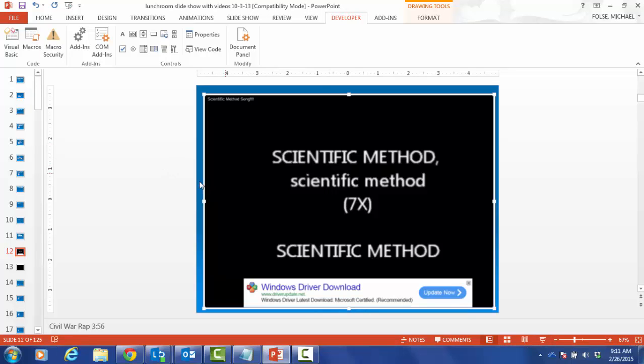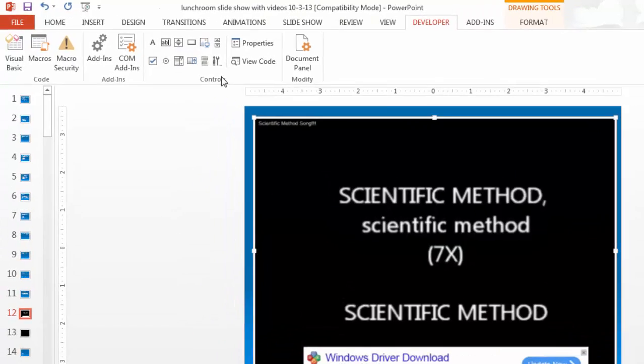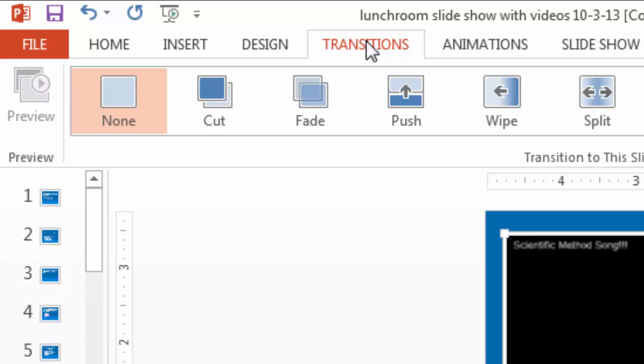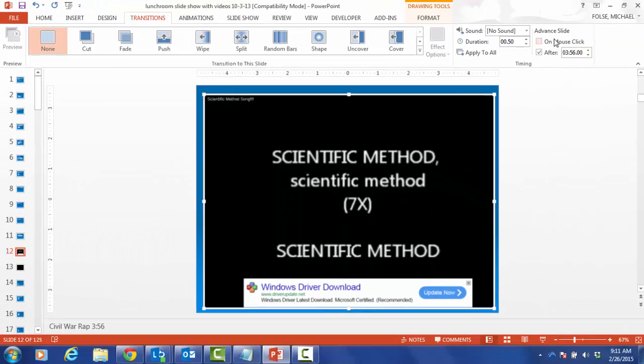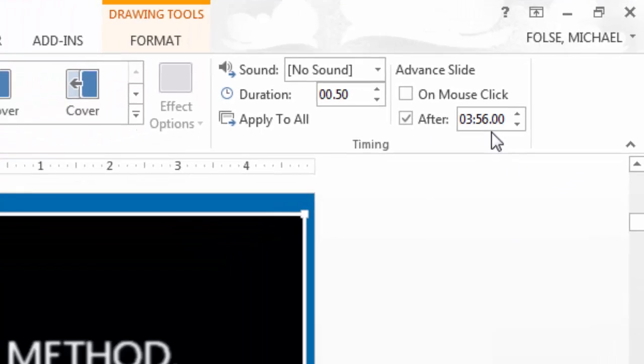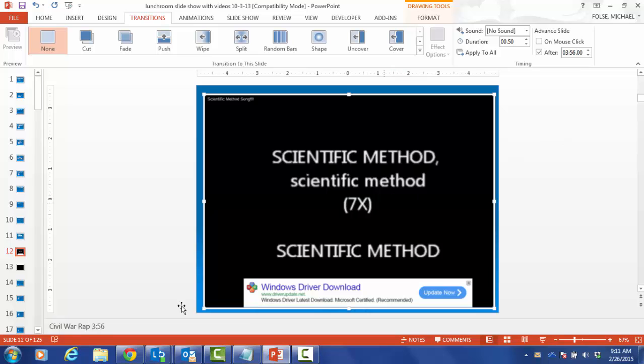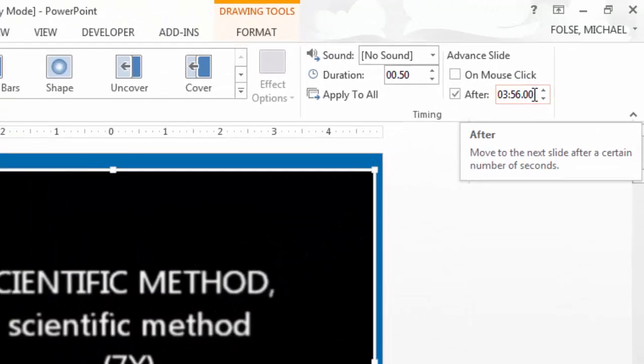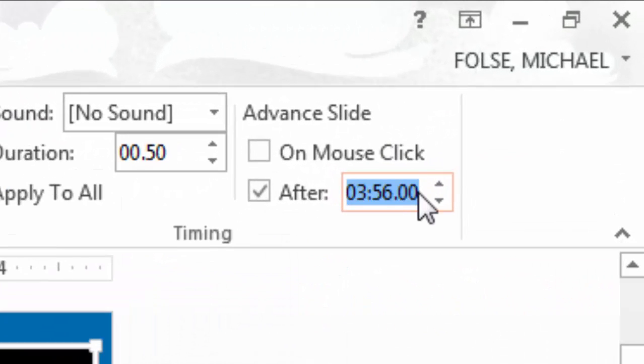And what I need to do is make sure that this video is actually going to transition correctly. So I'm going to go here to transitions. And if you look over here, it says that this slide is going to advance after 3 minutes and 56 seconds. That's the old video that was in here. You can see down here in my notes, it says Civil War Rap, 3 minutes, 56 seconds. So I'm going to go here, and I'm actually going to change this. And since the video is about 3 minutes, 10 seconds, I'm going to change this to 3 minutes, 15 seconds. I always like to add 5 seconds just for transition time.